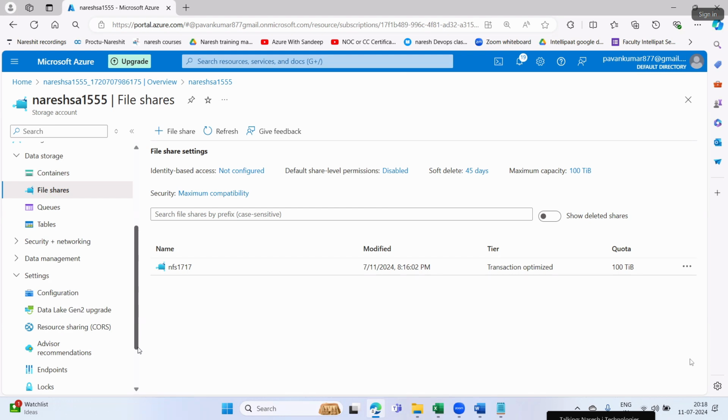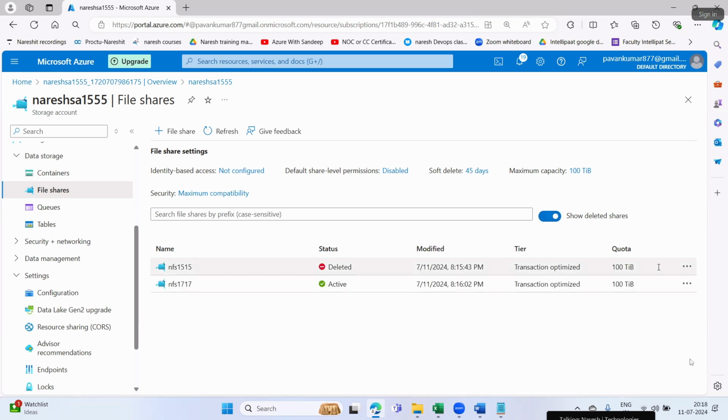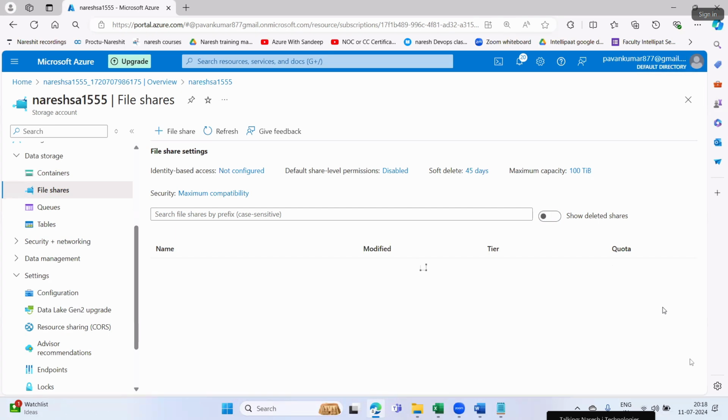Now if I want to retain NFS 1515 back, click show deleted shares. It will be visible here. Click here and say undelete. That's it. See, it got it back. Turn off this option. That's it, done.